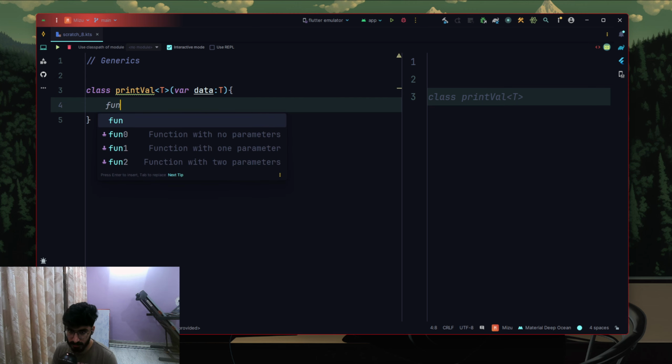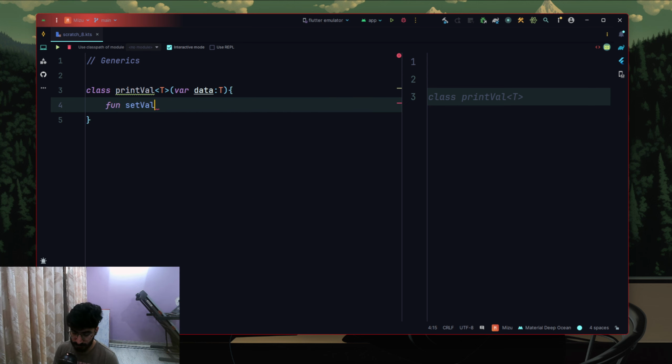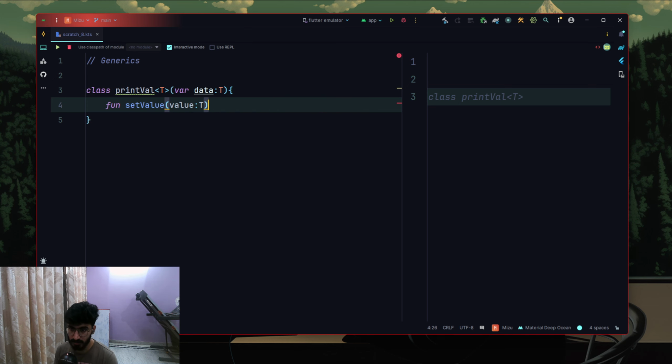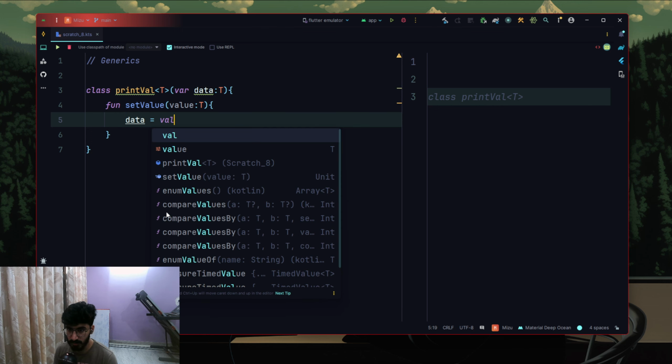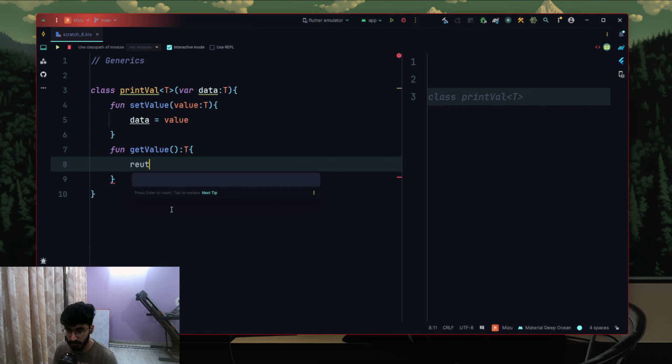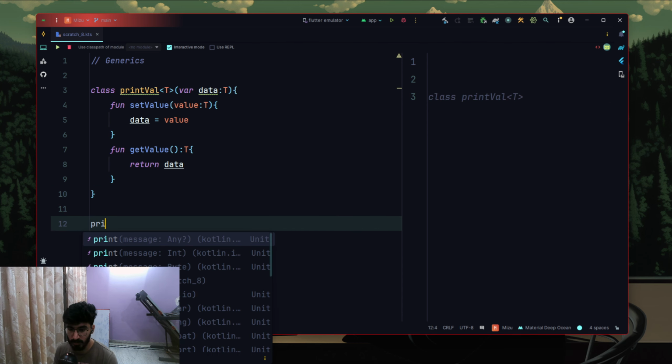Let's just call a function setValue, value of type T, and we'll say data is equal to value. Now this is a setter. Let's make a getter as well. getValue, and it will return a type of T, right? Let's say return data, right?